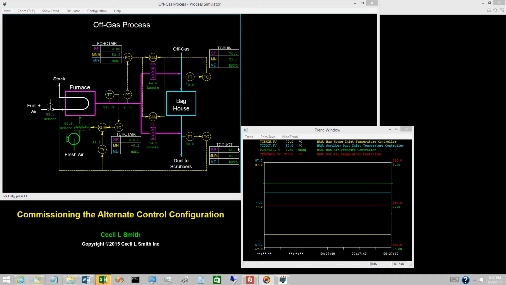The loops proposed in the previous video complete the alternate control configuration. A previous video also examined the tuning of the feedback trim controller for the hot air temperature. This video will tune the other three loops. The first issue is the order for tuning the loops.